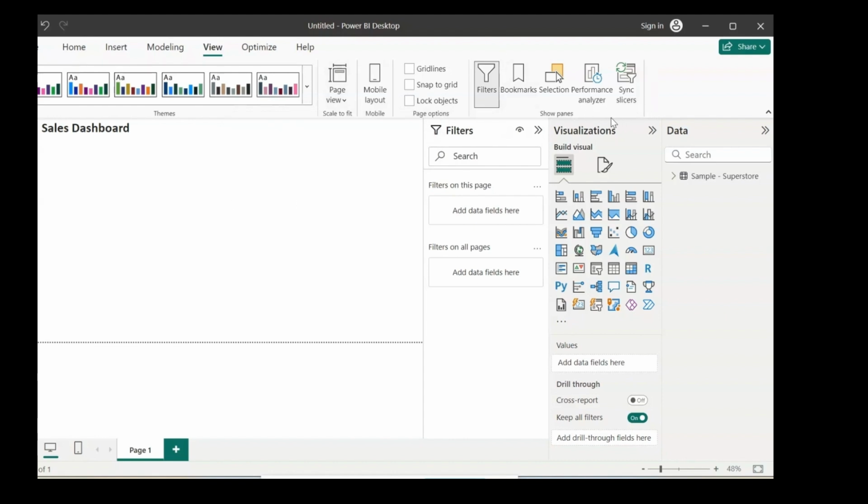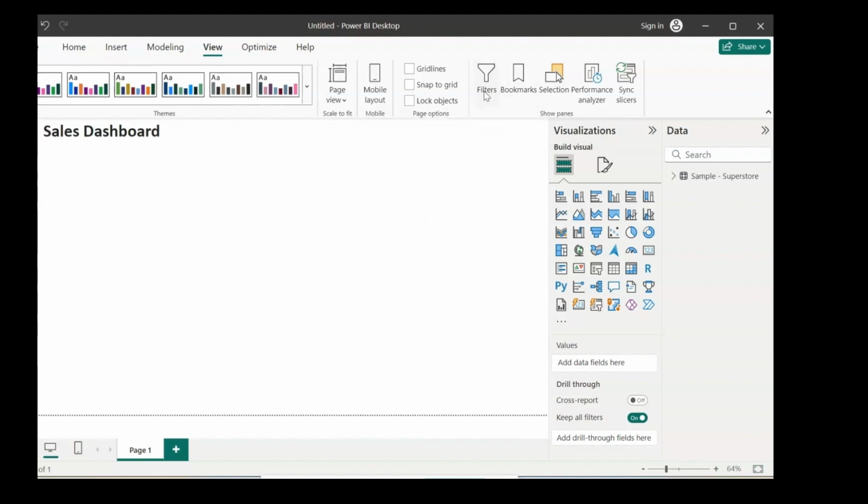The last part of the view section is the show panes section, where this is what we call a pane. For example, this is my visualization pane, this is my data pane, this is my filter pane. These two are the default panes on Power BI Desktop in this version, but this filter pane is an additional pane we have added here. If you don't want to see the filter pane, you can click on that and it will remove the filter pane from your Power BI desktop, which will help you create your visuals in a better way. And then you have the other sections, which is bookmark.